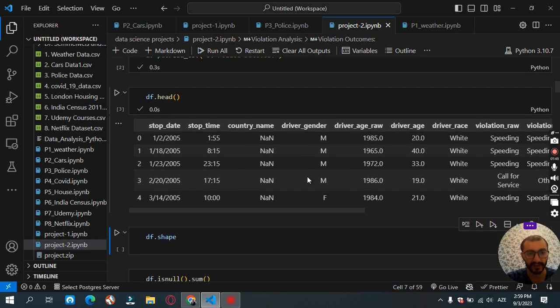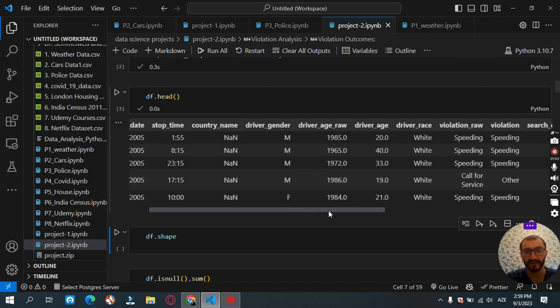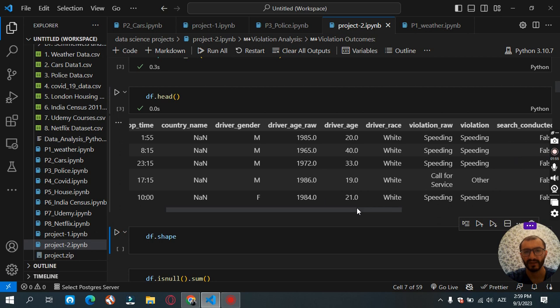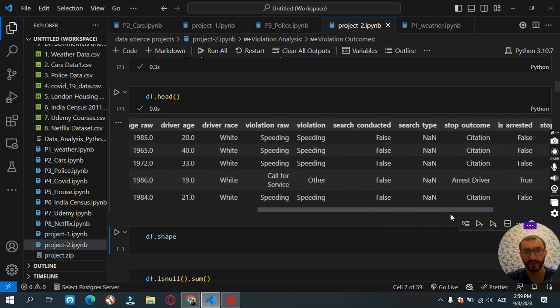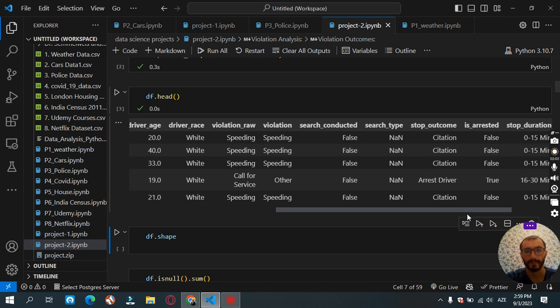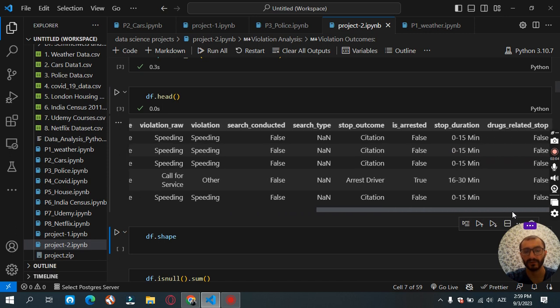Now let's take a look at our data. Here we have stop date, stop time, at what hour of the day this happened, country name, driver gender, driver age, I think it's birthday, driver race, violation raw, violation, search conducted, search type, stop outcome, is arrested, stop duration, and drugs related stop. So it's a questionnaire, related to drugs or other.